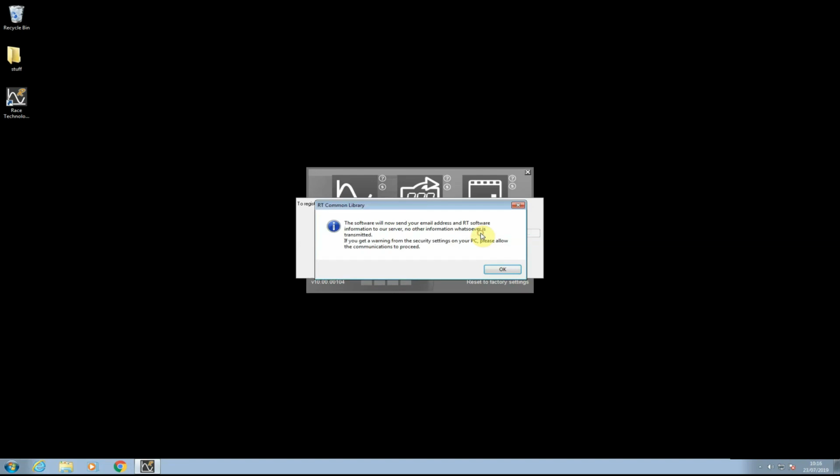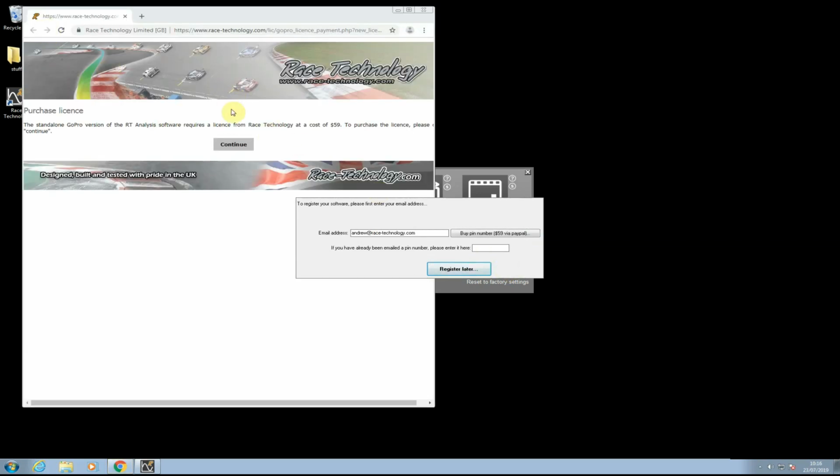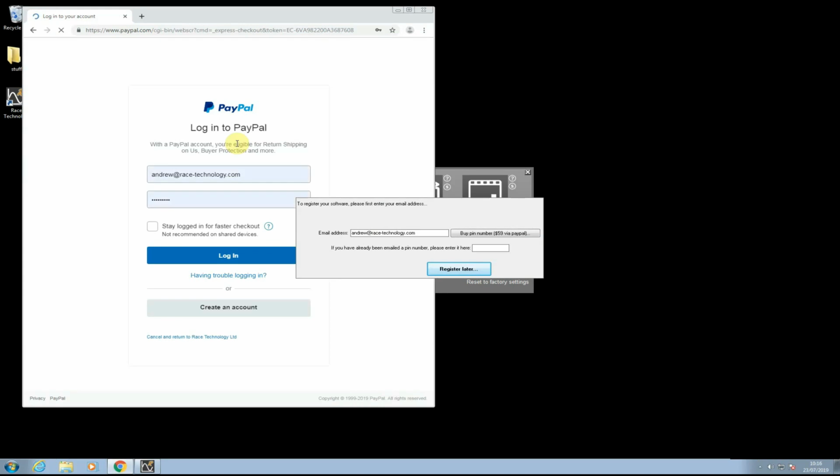It's now warning us that it's sending some data to our Race Technology server, so click OK to proceed. And now that's opened an Explorer window. To purchase the standalone license, it costs $59. To purchase, click on Continue. And now it's taking us to PayPal. In my case I already have a PayPal account, and as you can see my browser's actually remembered the details of my PayPal account, so I can just click on login.